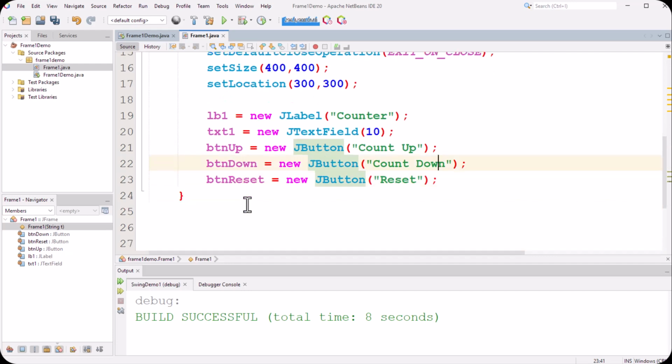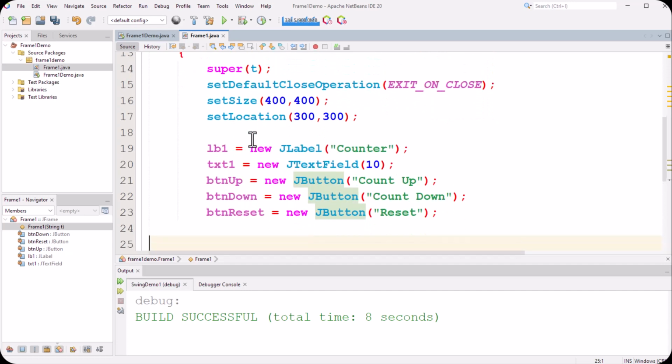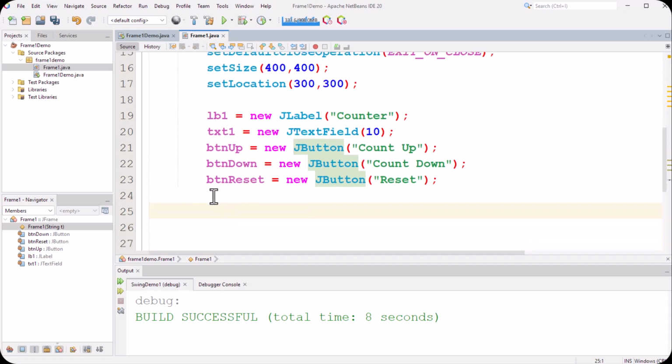Now the second thing here, it should be inside this one. Now we have created all these buttons and label and everything, but we have not yet added these to our frame, right? So you need to add them to the frame also. And how do you add them?